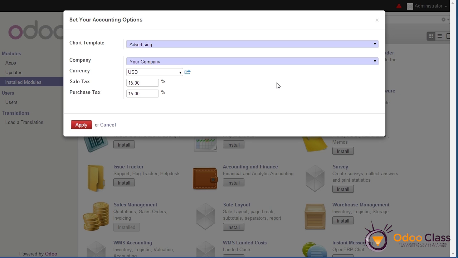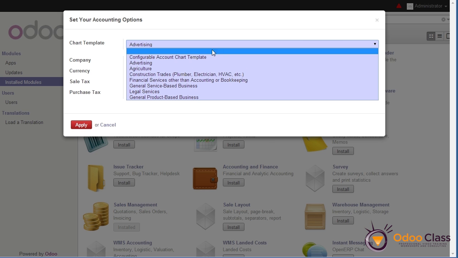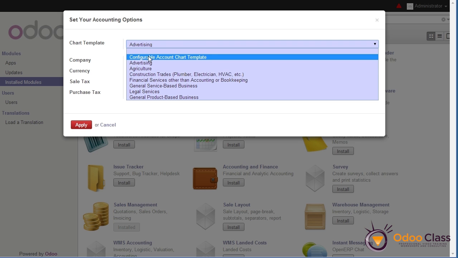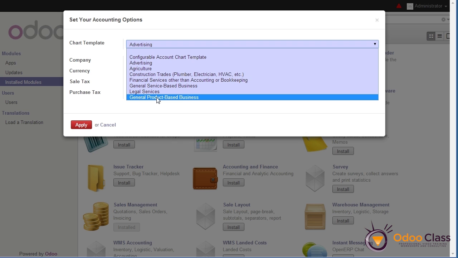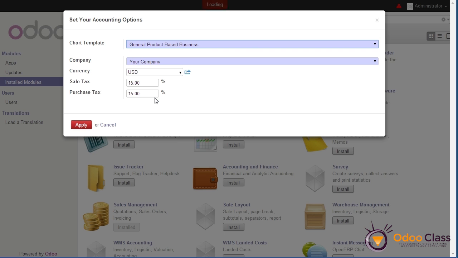After it gets to this point, we have a chart template that we can choose from, and depending upon the type of business that you have, some of these templates may or may not be useful. You can always customize your accounts later, so this is not going to lock you in anything, but we'll just choose the general product-based business chart template, and the currency you'll see is defaulted to US dollar. And fortunately, we don't have to pay quite that much sales tax. And you can set that to whatever that is for your local region. And then now we can hit apply.